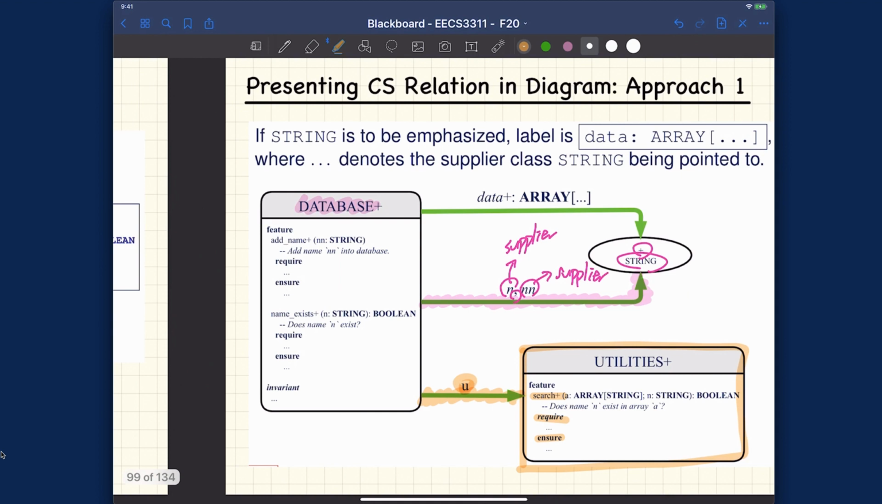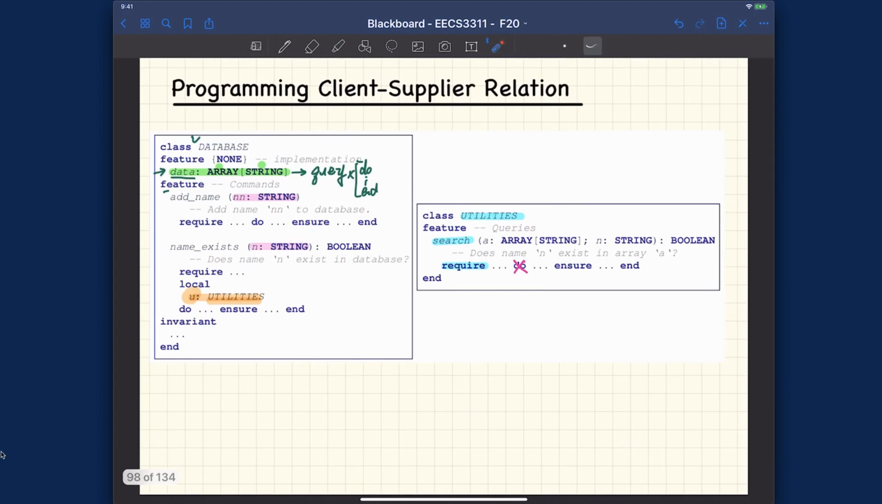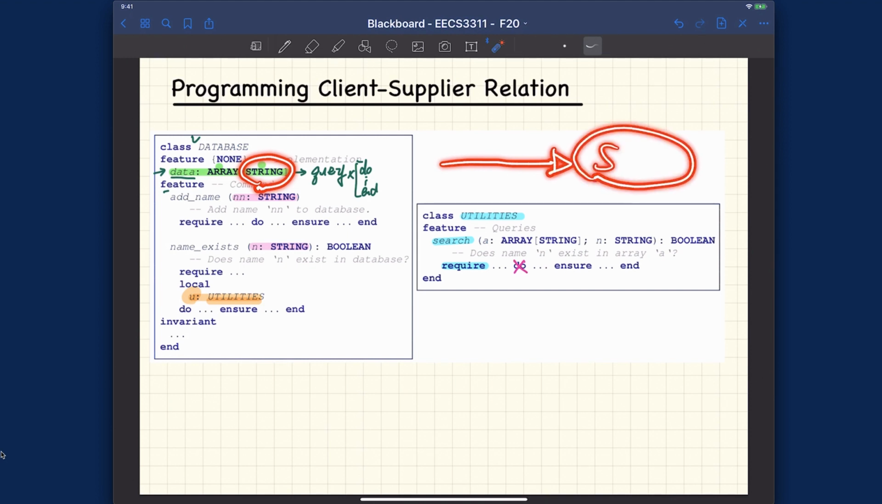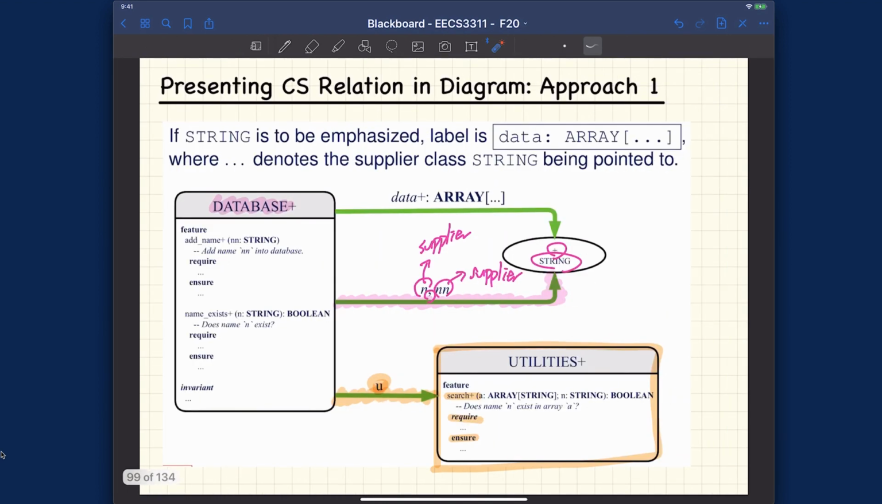Let's now talk about this particular client-supply relation. Again, as I said, we got 2 supplier types over here. Either we want to emphasize the array, or we want to emphasize the string. Let's say we want to emphasize the string, meaning that when we draw the client-supply relation arrow over there, the destination should be the string class. That's what I meant by emphasizing the string. So you can see the string class is still over here as a destination.